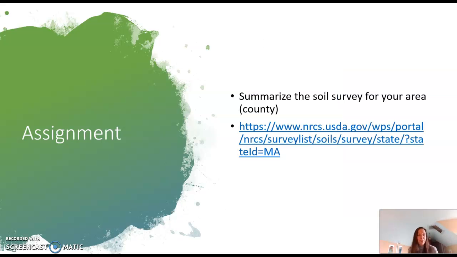And so your assignment is to summarize the soil survey for your area by county. Please follow this link to the NRCS website. That's for the Natural Resource Conservation Service branch of the USDA, U.S. Department of Agriculture, and check out your soil survey. Give a little paragraph to summarize what kind of soil you have and what's found in your soil. So I'd like you to do that and then join me for part 2 of this presentation.